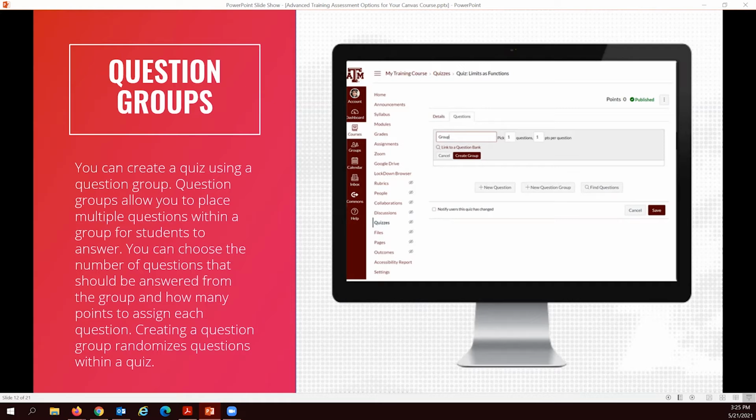So you might be wondering, how can you randomize the question, right? So there are two options. One of the most common ones is to create the question banks. And that's the first option. The second option is to create question groups. So there are pros and cons about using either one of them.